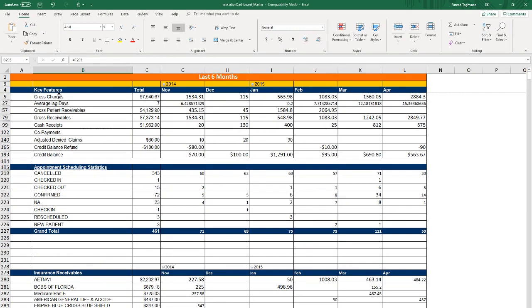So over on the left-hand side, you can see we have gross charges, average lag days, gross receivables, cash receipts, co-payments. So we have all this information here. And then from left to right, we can see totals. So what did we collect for 6 months? And then month over month, what did we collect? So what you're looking for here is trending analysis. You want to see how you did over a month period. So here's everything for November, here's for December, January, February, March, all the way over to April.